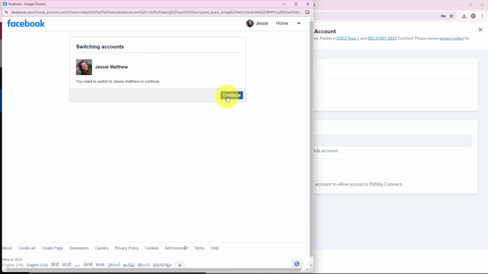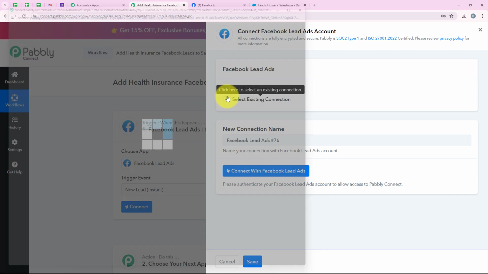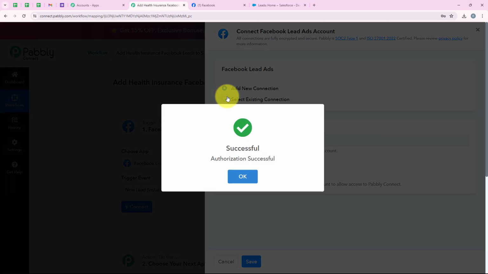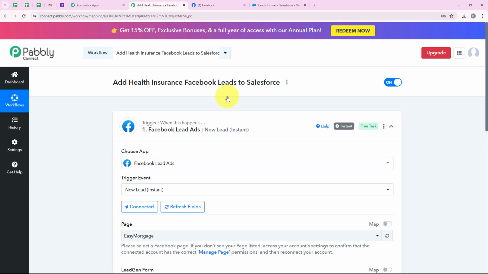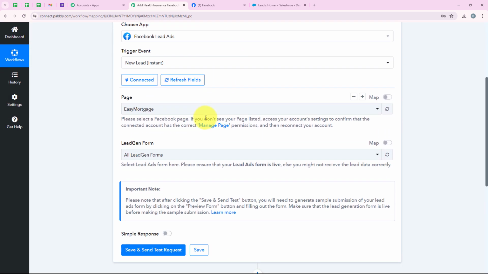So I'm going to do the same. I'm going to select my account and click on continue. And as soon as we click on continue, you can see that we have successfully connected our Facebook Lead Ads account with our Pabbly workflow. And now it is asking me for the page and the lead gen form.